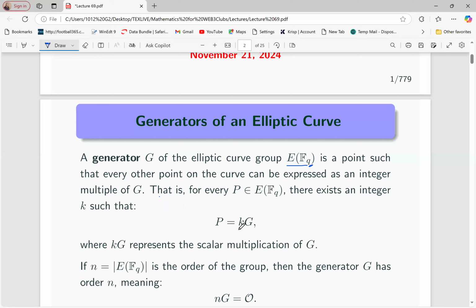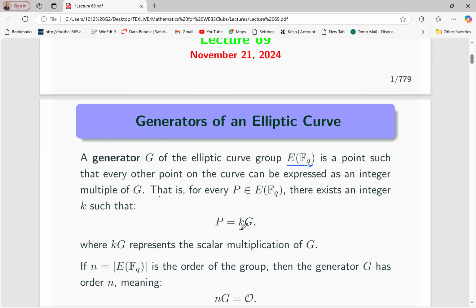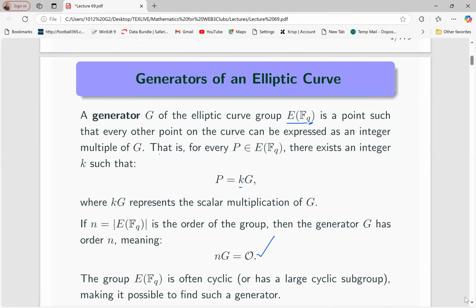In this equation here, K is just the scalar, which could be 1, 2, 3, 4, and so on. And we are doing that until we get the identity element.